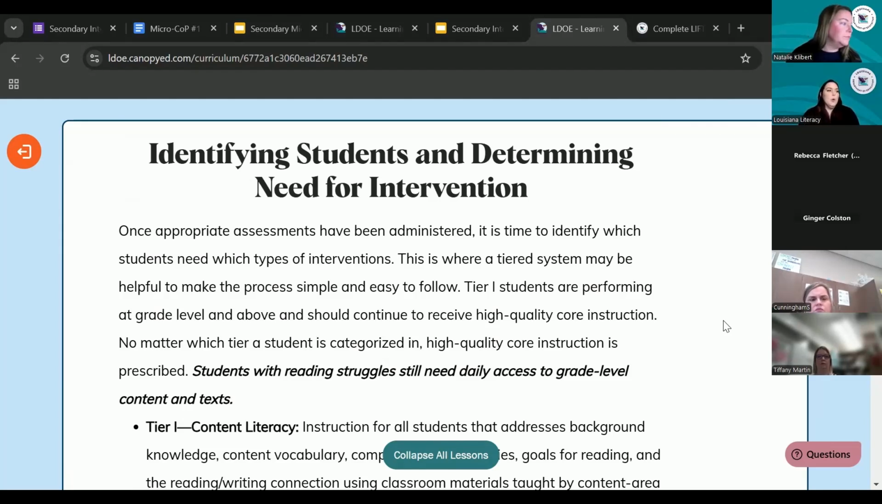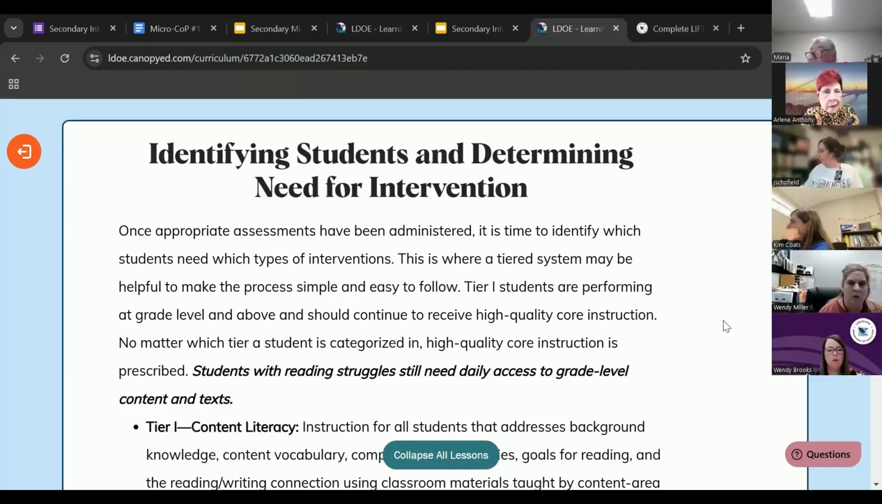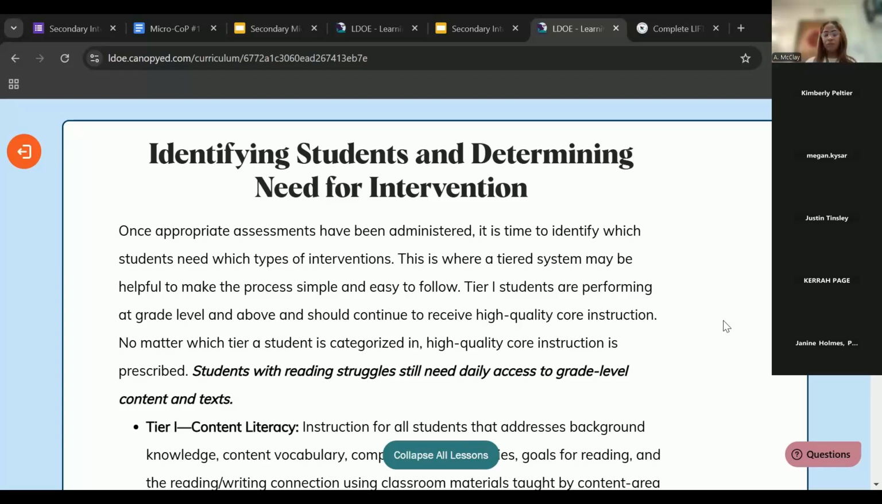instructionally? So this is where it's really helpful to have that tiered system. It just makes the process really simple for you to follow, and it makes it really easy to cater all of your instruction for your individual students and all their diverse needs. So tier 1 students, as we've talked about, is something that every student, no matter how they perform on any of these assessments, is going to be getting supported. They all should be getting high quality core instruction.